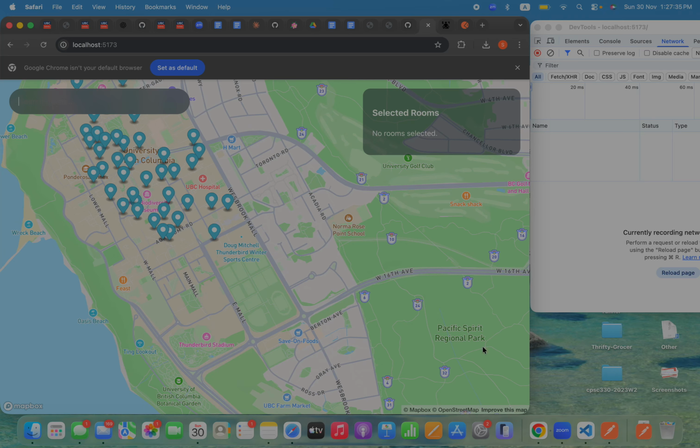So this is our submission for ComSci 310. This is C3, and I'll be demoing the project. I'm going to start off with the specification. I have the network tab over here so we can see all the requests going to our APIs.